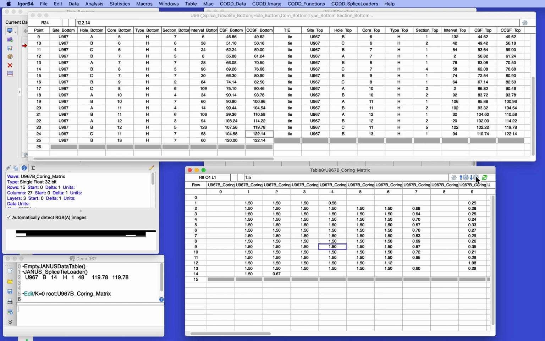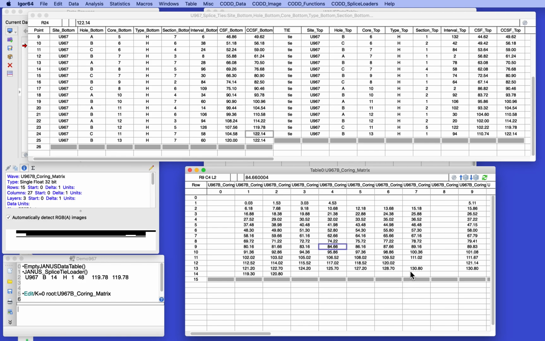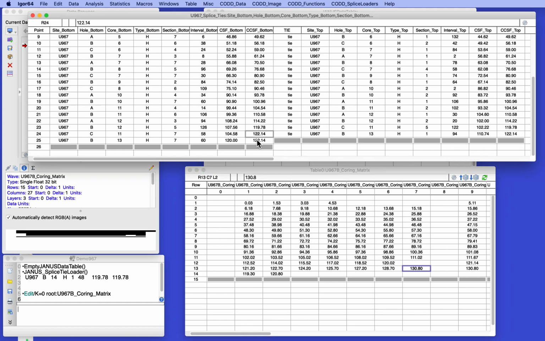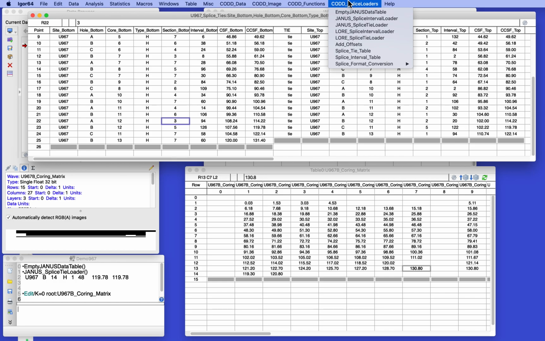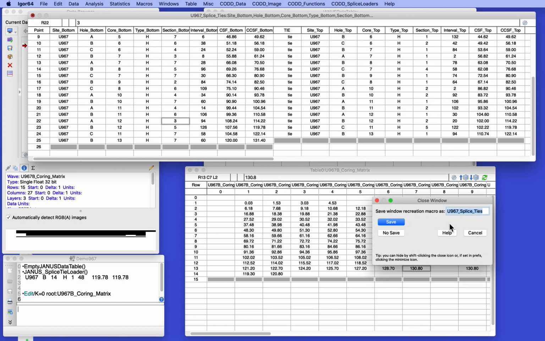In the same manner, the CSF or MCD depth to the bottom is going to be 130.8 plus 0.6, or 131.4. So there you have it. Now we go up to Splice loaders, and we don't do anything. Anyway, there's our Splice table. Actually, let's leave that open for a second.